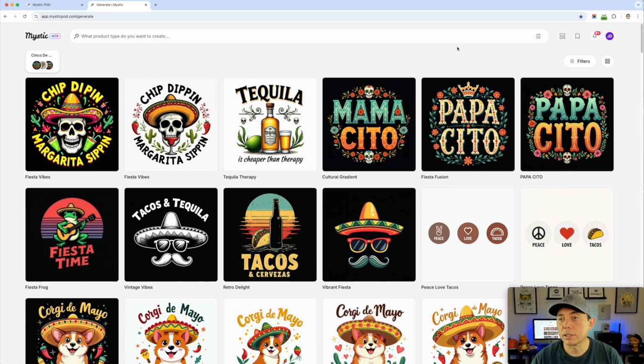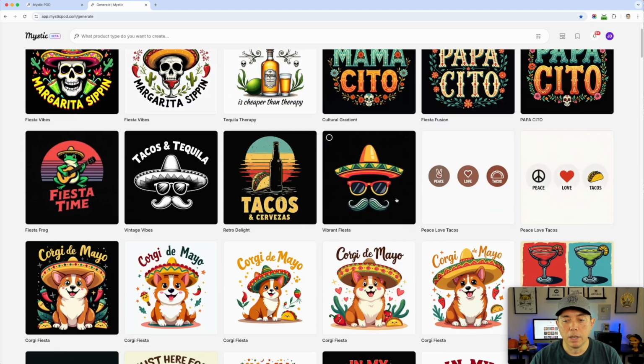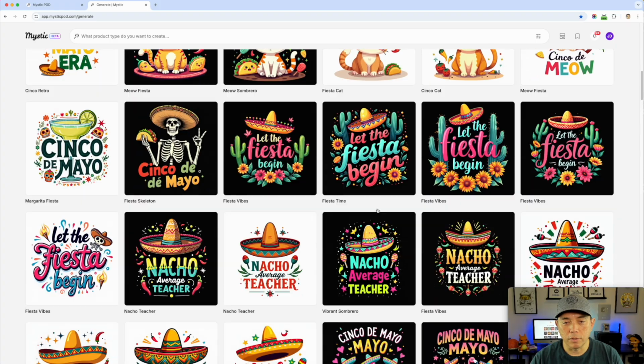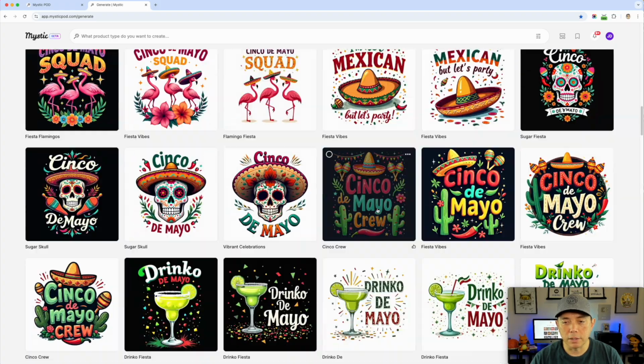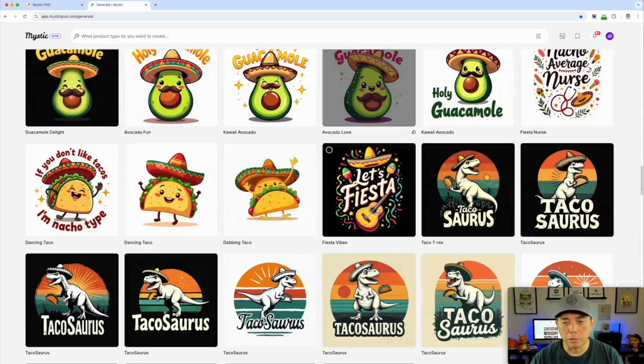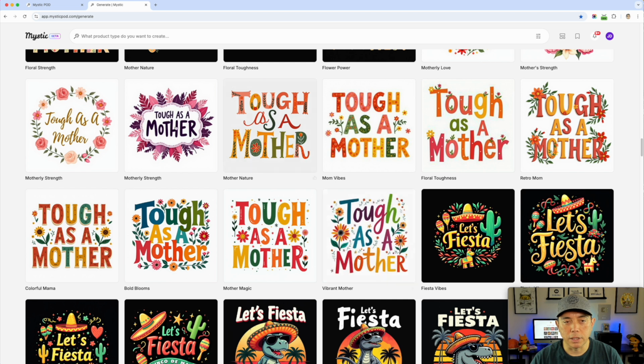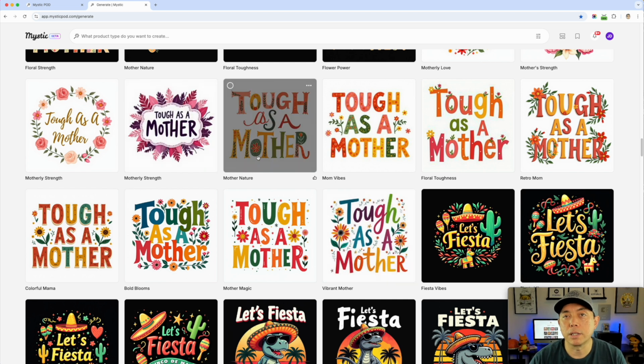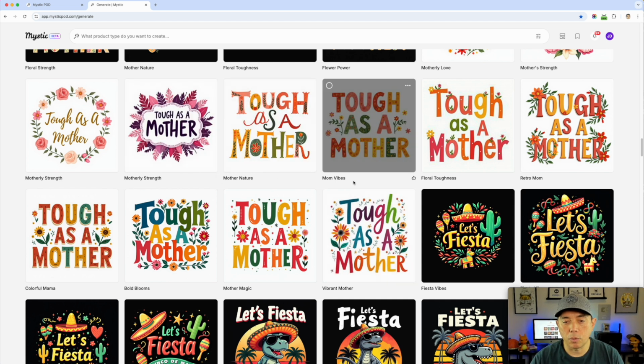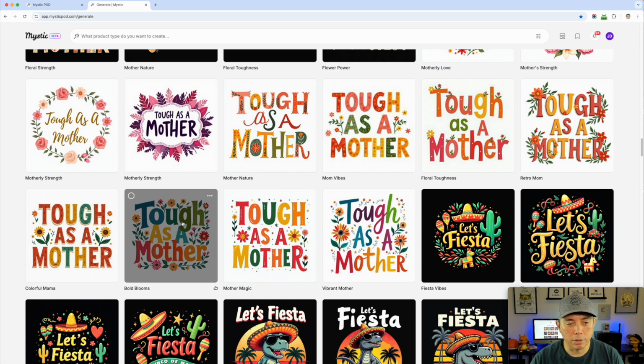I can do multiple collections at the top if that's the way I want to do it. But let me show you, I gave you most of these right here in the collection, but I'm going to scroll down past the collection. Okay, so here are some of the Mother's Day ones that I did for the bracket. So let's say I want to use one of these, this Tough as a Mother right here. I can do a bunch of different ways.